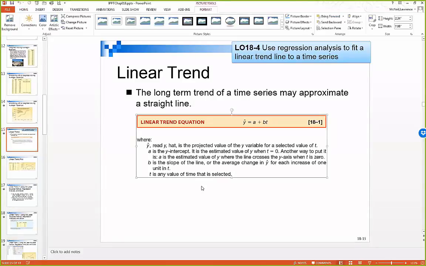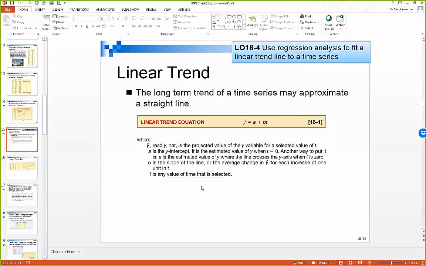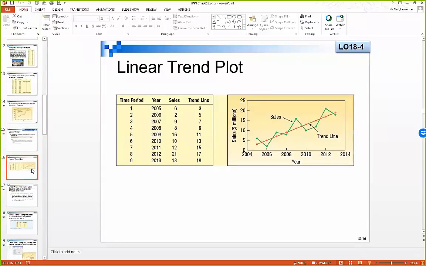So we're very focused on time because we are in the time series chapter, in time series analysis. Of course, y hat is still the projected value of the y variable. A is still the y-intercept. B, or beta, is still the slope of the line, which measures the change in y over the change in t. So as the years go up by 1, what happens to the projected value of the y variable, whatever the y value happens to be?